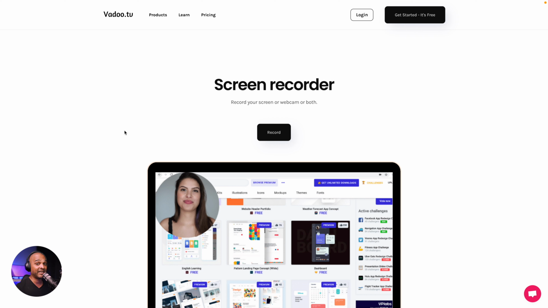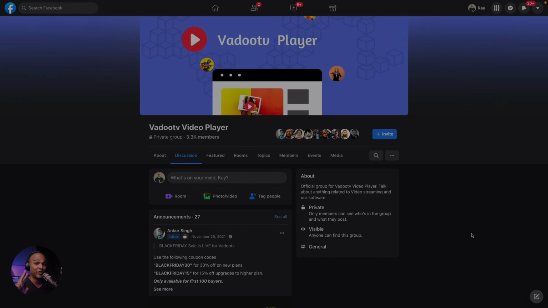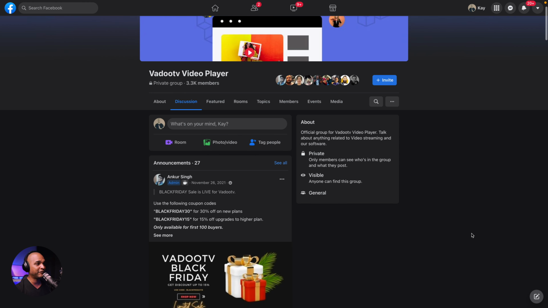Now, cherry on the cake, it's also got a screen recorder if you want to record your screen or webcam or both. Second cherry on the cake, you can also use Vadu TV for podcasting. You can upload a podcast, host it on a page or a podcast channel, or distribute it using your RSS feed. And third cherry on the cake, they got a very active community.